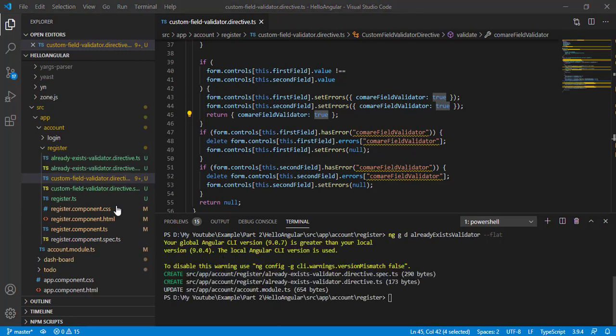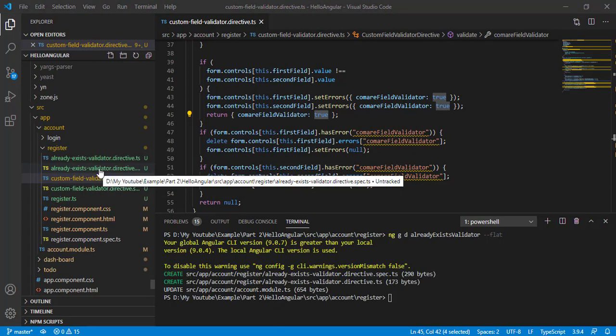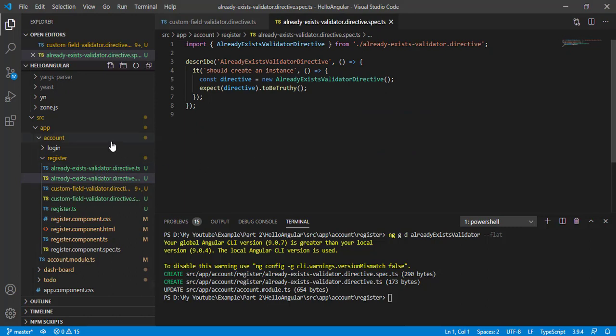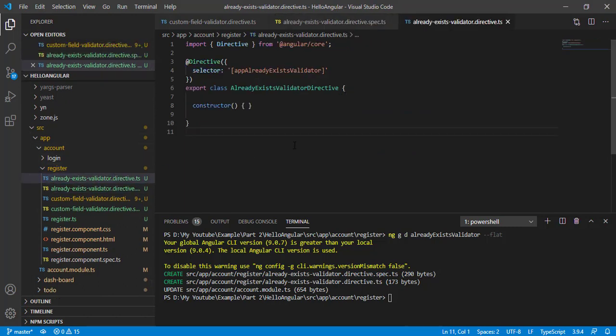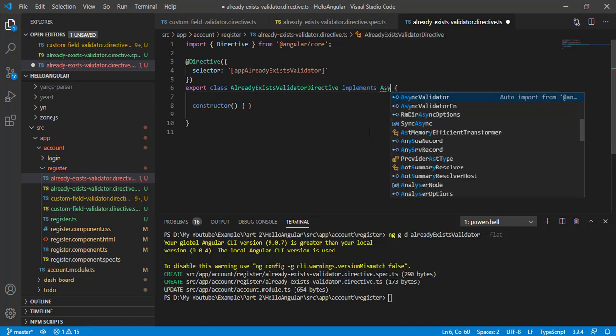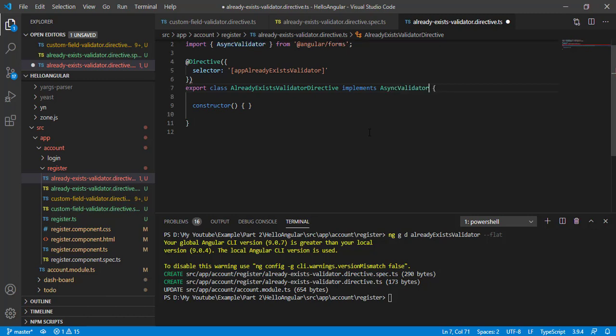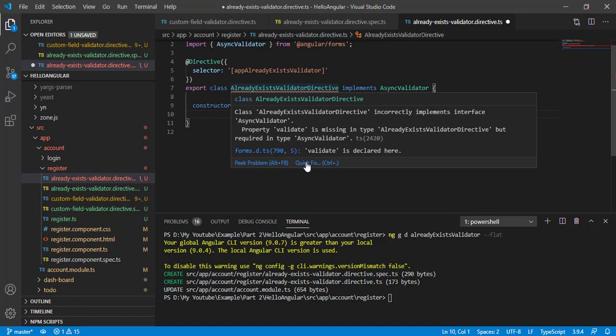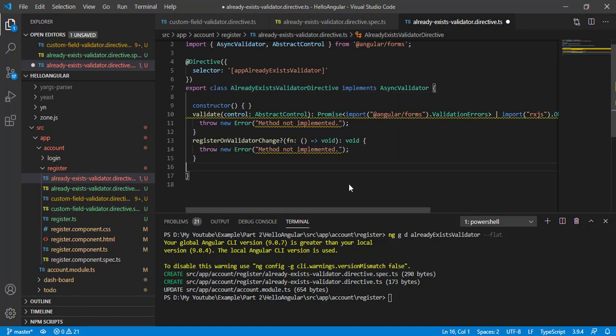Now I can see my newly created directive. Let's open it, and to make it a validator directive, we need to implement an interface. So let's implement AsyncValidator, and we need to implement its methods. Let's implement those interface methods, but I'm not going to use the registerOnValidatorChange method, so let's remove this.